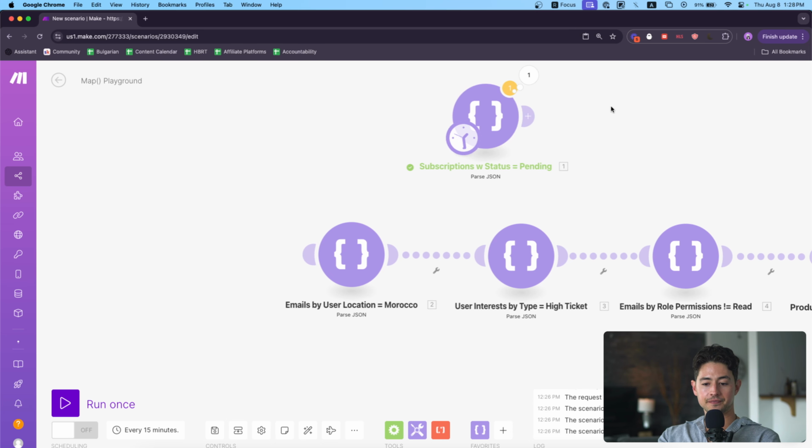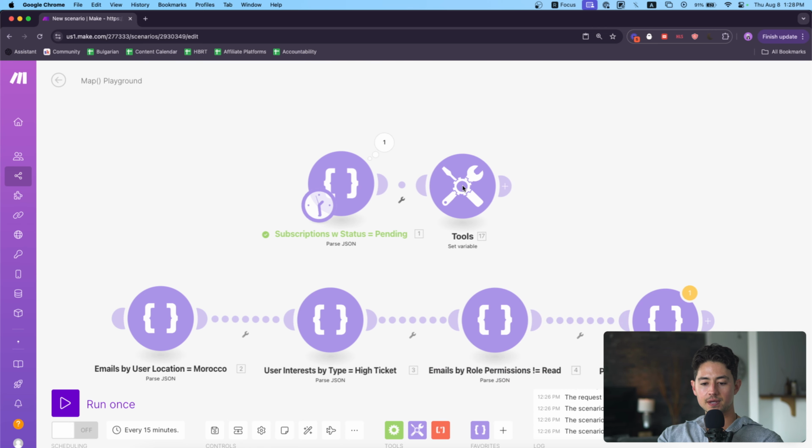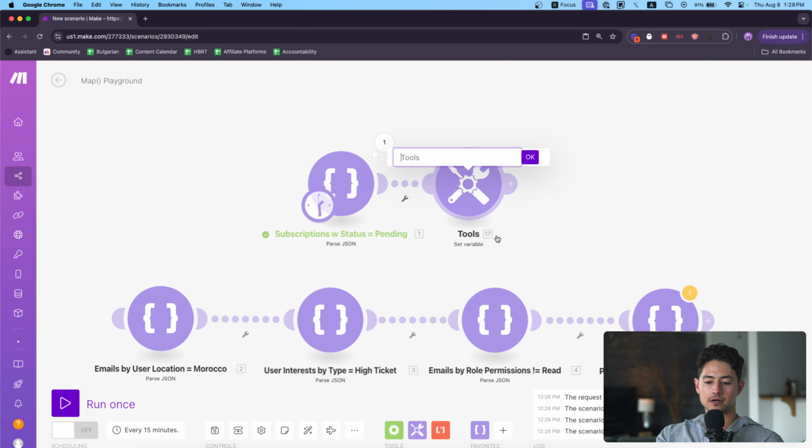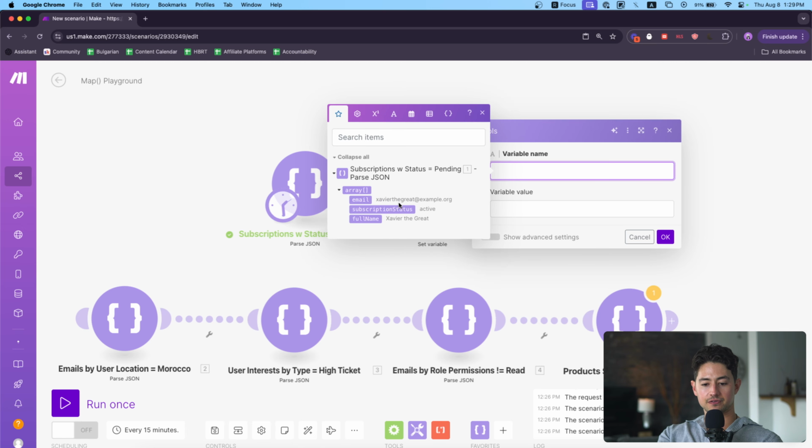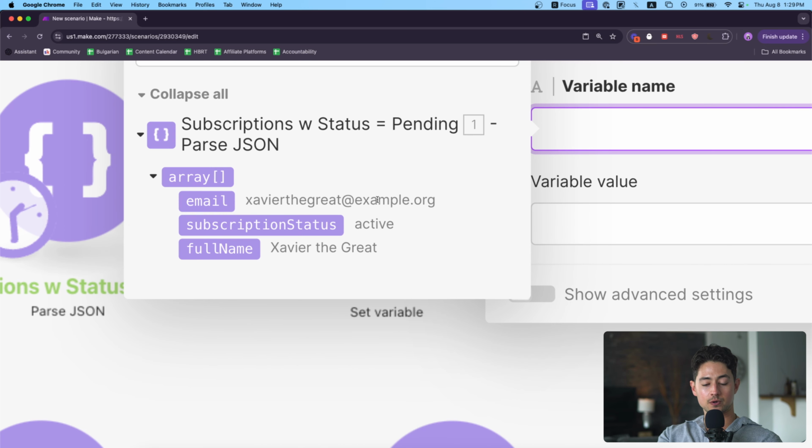I'm just going to move this up here because it's going to make our lives a little bit easier in a moment. And then I'm going to use a tool module called set variable. I'm going to drag that up here, connect it, and call this our tester. Our tester is going to be where we put all of the mapping logic. For the variable name, let's think about our problem statement. Our problem is that we want to extract email addresses with subscription status equal to pending. So why don't I just call this pendingEmails?